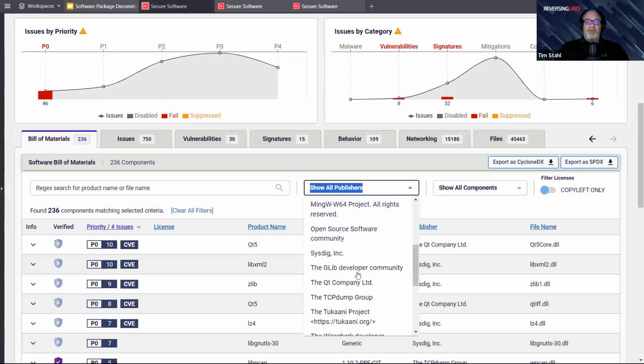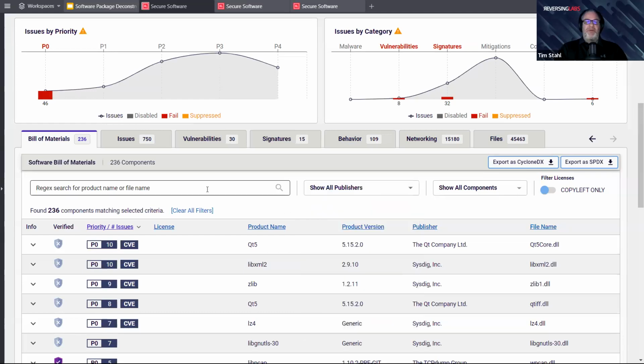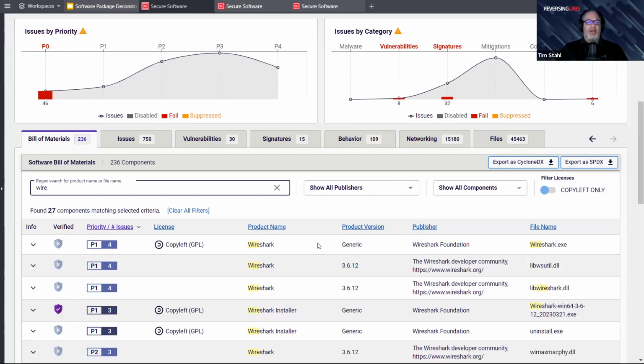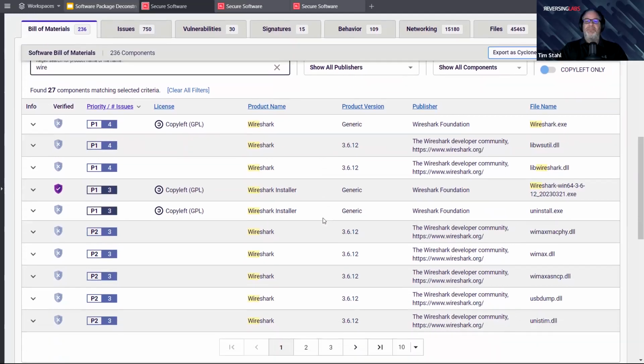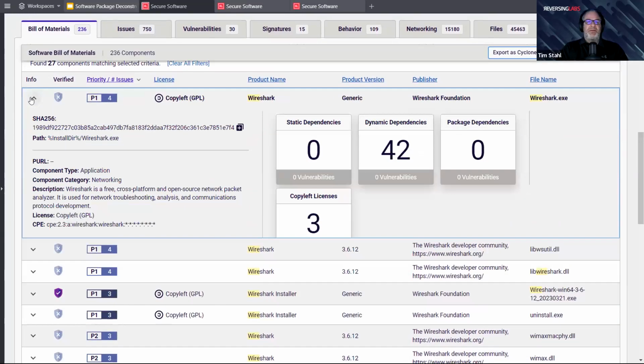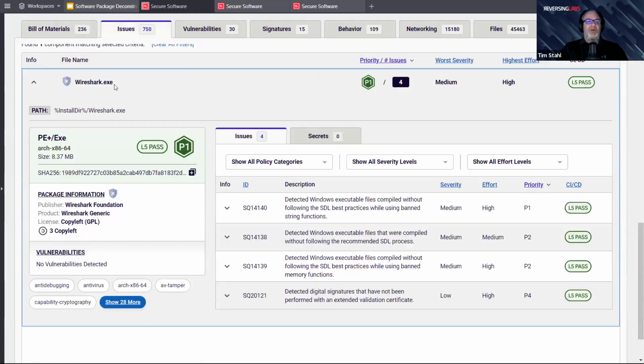So in this case, there's a couple, right? Wireshark. They have one thing in common, so let's just search for Wireshark. And now I can see there are 27 components that are tied to this vendor. And now I can assess what the issues are. We can look and see what the problems are. So the executable itself has a couple of issues here, but they're medium and low, right? So the vendor code does have issues, and all code has issues. But as long as they're lower, then that's not as bad.